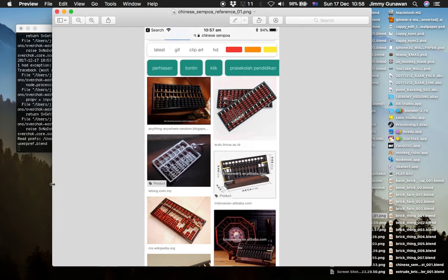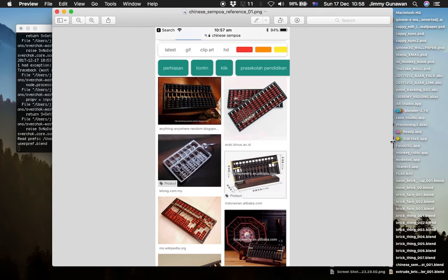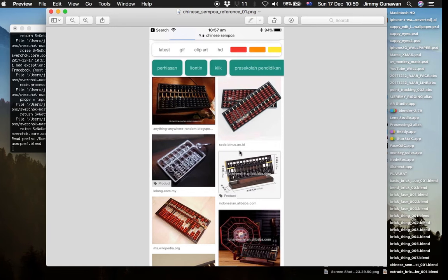In this episode, I'm gonna try to create this Chinese Sempoa, the Chinese old school calculator. You might have seen this somewhere, maybe in Chinatown at a medicine shop. But I found this Chinese Sempoa is a really cool device from the past, and I really want to recreate it using Blender procedurally, and this is actually a good example.